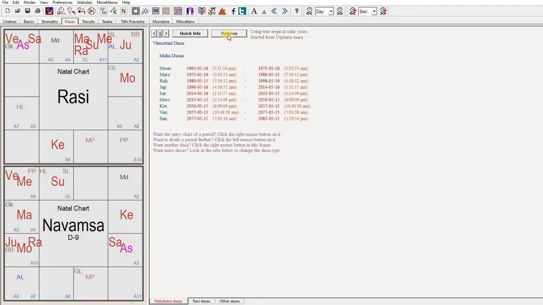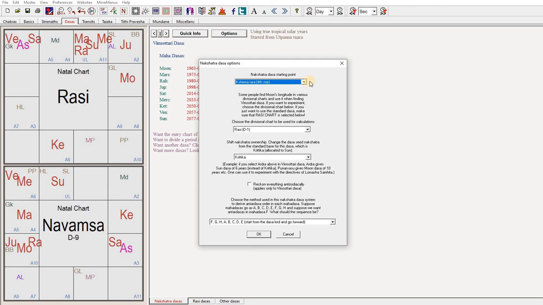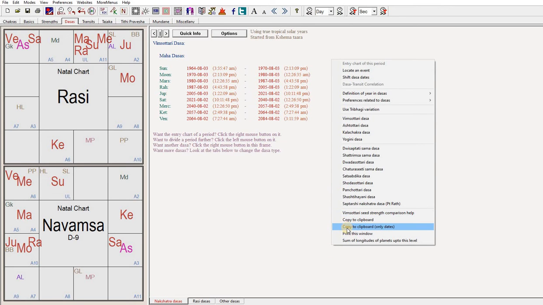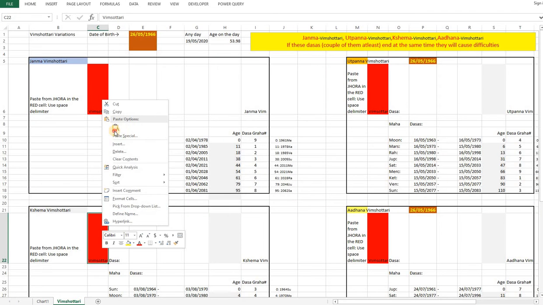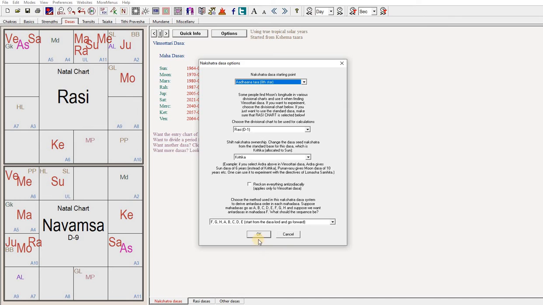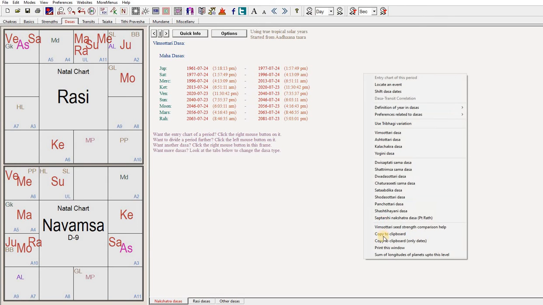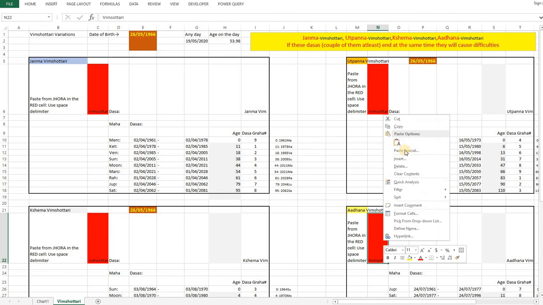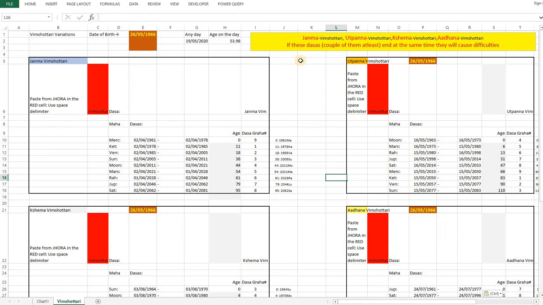And then if I have to go to the Kshema Tara, Kshema Dasa, copy only the dates and paste it here. Similarly, the Aadhana Tara, Aadhana nakshatra, Aadhana Tara Dasa. I'm going to copy just the dates and paste it here. Okay. Now what I have done is Janma Vimshottari, Utpanna Vimshottari, Kshema Vimshottari, Aadhana Vimshottari. If at least a couple of these dasas end at the same time, they will cause difficulties. Or basically, even if one ending means the other starting, the transition point is the Chiddra. That point is a difficulty.